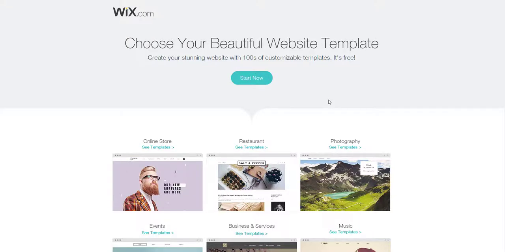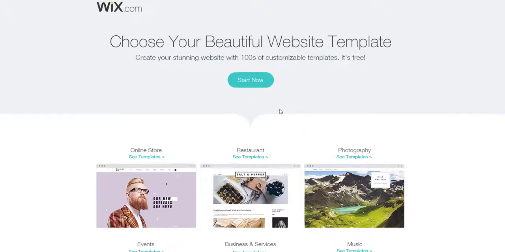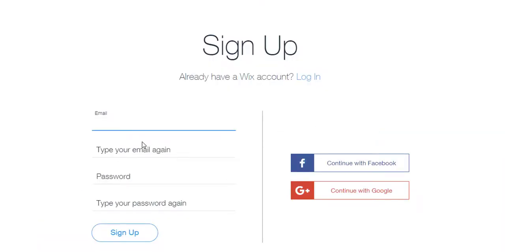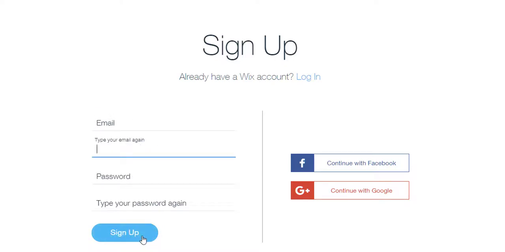All right, let's get started with Wix ADI. Once you click on the link provided, click on Start Now, and you're going to go ahead and create your account. Just put in your email a couple of times, make up a password, and click on Sign Up. And you can also sign up with your Facebook or Google Plus account.